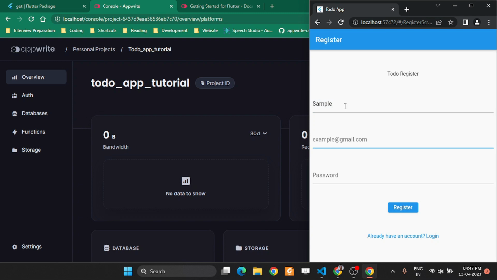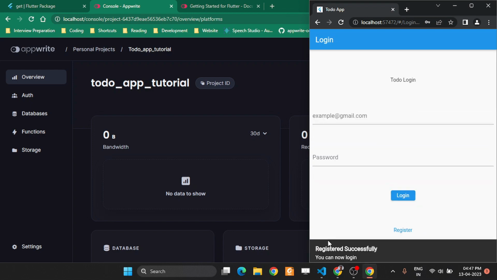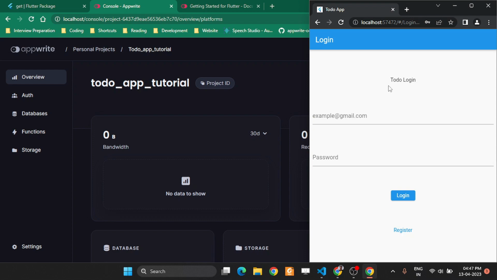Sample. We are today Harry Potter at the rate gmail dot com. We are not going to add any verification form now. I'm going to add a password like 12345678. Very simple password, right? Yeah, registered successfully. You can now log in, and we are also in the login screen itself.